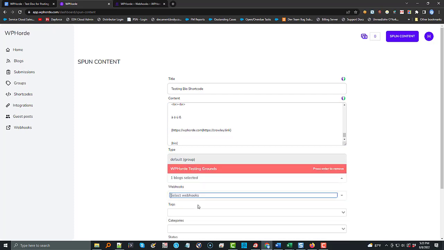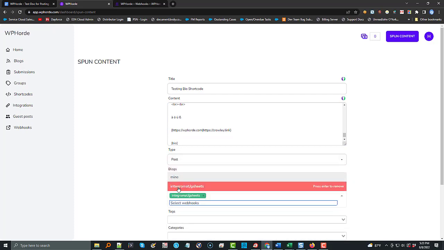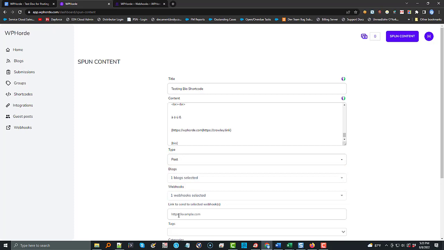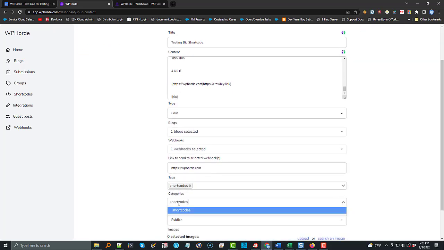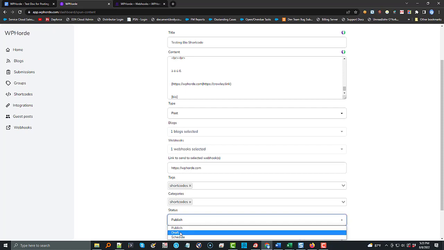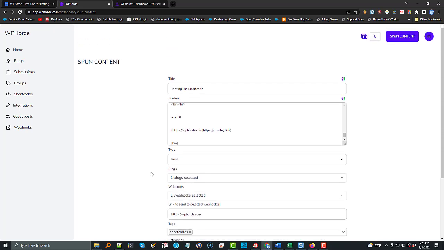I'm going to choose my one blog. I'm going to go ahead and choose the Integromat as well. And then, of course, make sure to send this over to WPHorde.com. Give it a tag, testing shortcodes. I'll just put shortcodes as the tag and the category. And then I'm just going to put this in as draft.